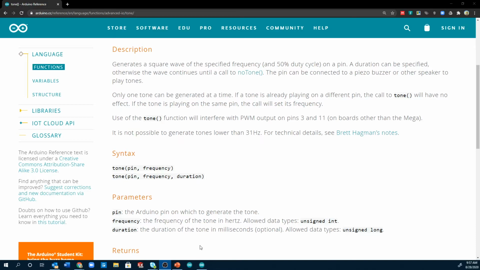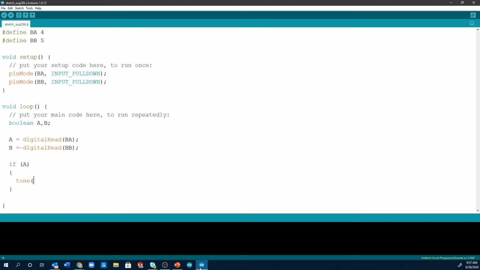So let's go back to our code and set this up. In my code, I'm going to say that I want a tone, and I want to play it on A0. And we want it to be, let's say, 440 hertz, which is an A for those of you who are into music. So now we want to put a duration. So let's say 100 milliseconds.